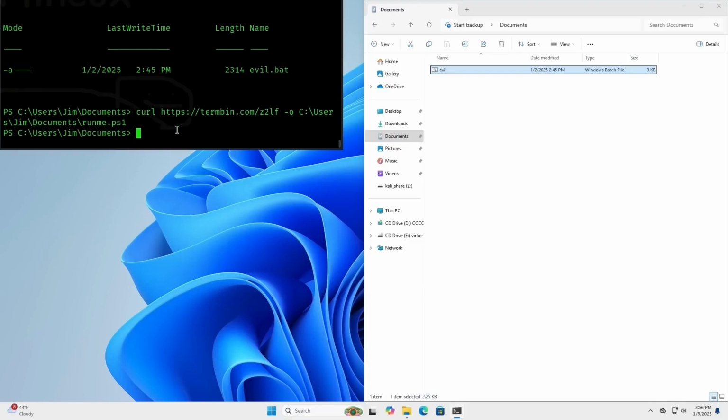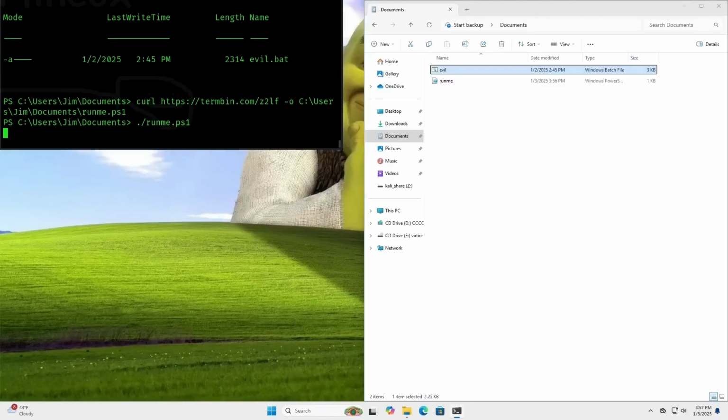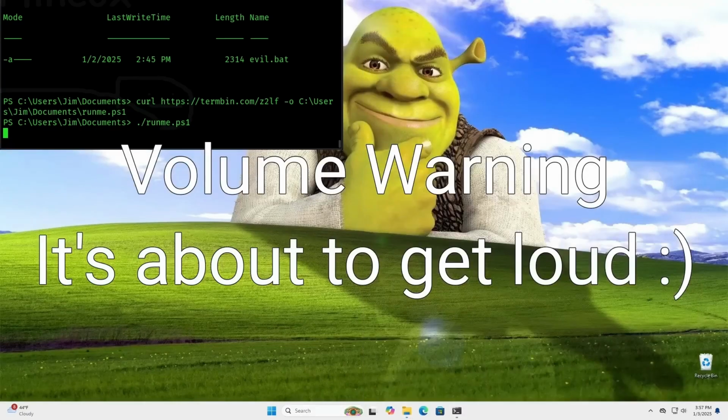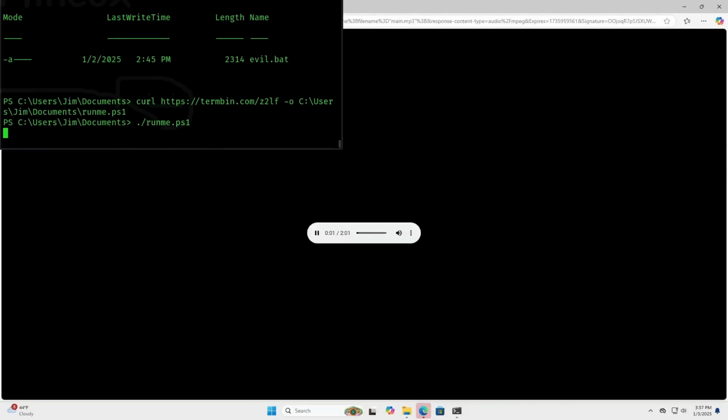So we're going to make them download this to their documents folder, and as you can see, this runme.ps1 file has appeared. So let's go ahead and run runme.ps1 and see what happens. So we've got our desktop background changed to this wonderful Shrek looking over Windows XP. Here we've got some drums that are going to play.